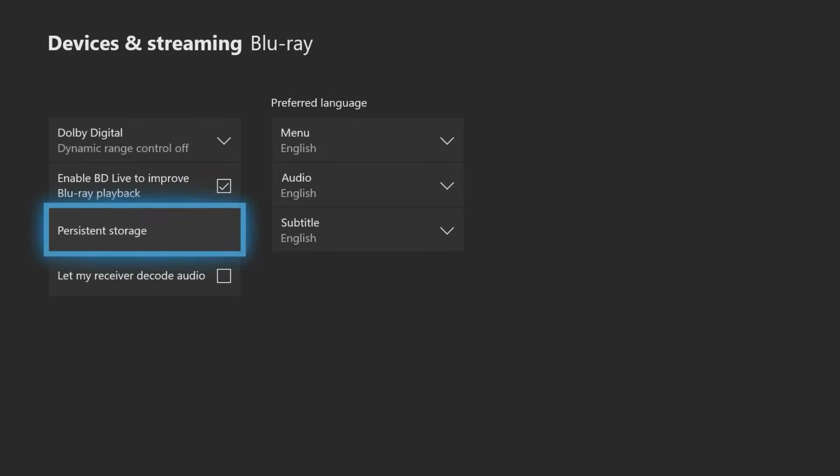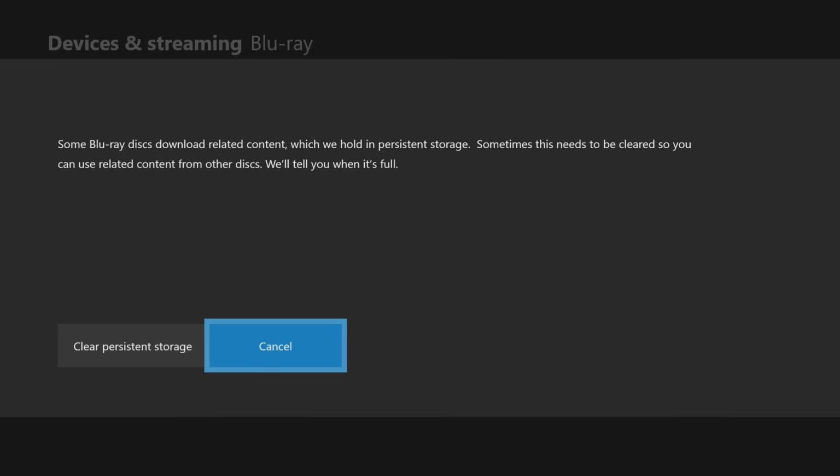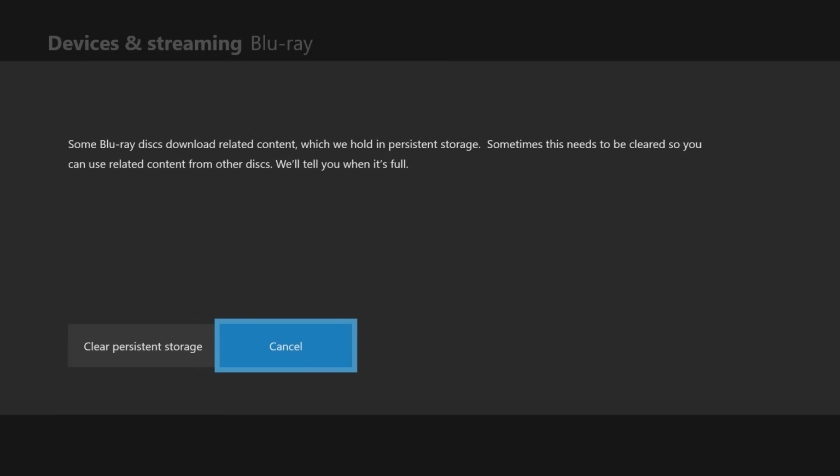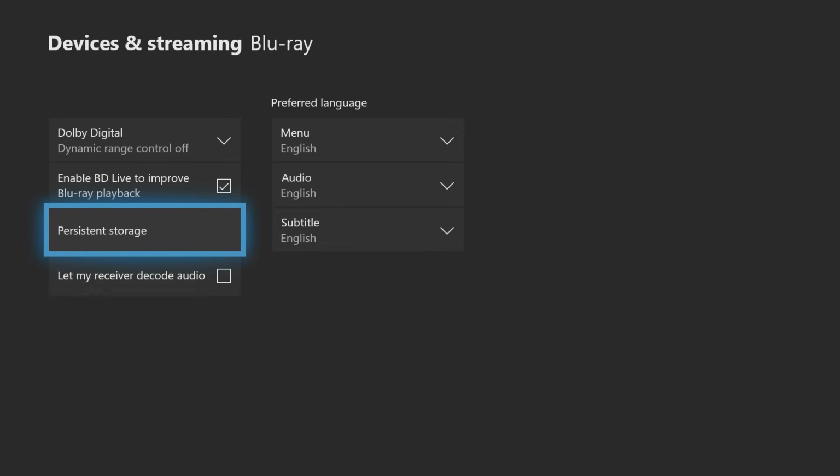So once you're here, just press A on that, and then you'll see this warning. Go ahead and press A on persistent storage. Now, just letting you guys know, that will not delete any of your games or any data whatsoever. It is completely safe. I do it all the time. Now, I would recommend doing it one more time if it's your first time doing it in a while, just to make sure it's completely cleared. And once you do that, you're not going to see anything. You're just going to be taken back here, so you'll know that it's done.